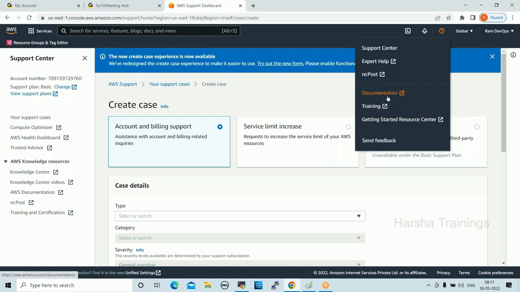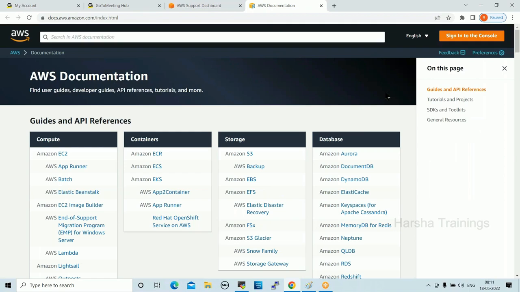Documentation. Click on this documentation. This is very important. Click on documentation. See here. So these are all the documents available inside of AWS, right? EC2, App Runner, Batch, Elastic Beanstalk, different documentation is available here.